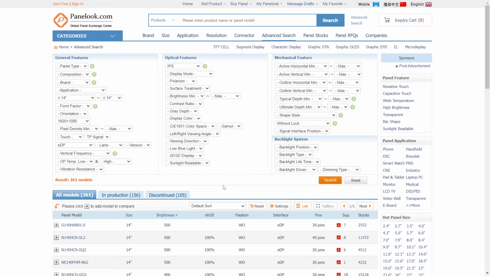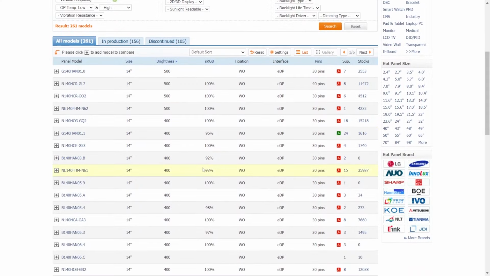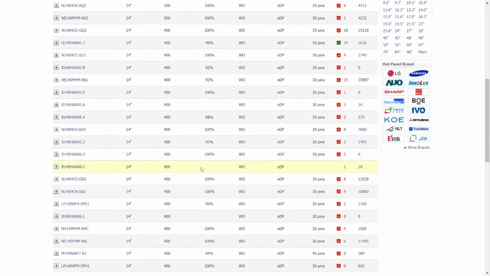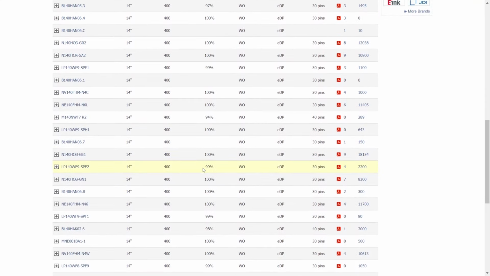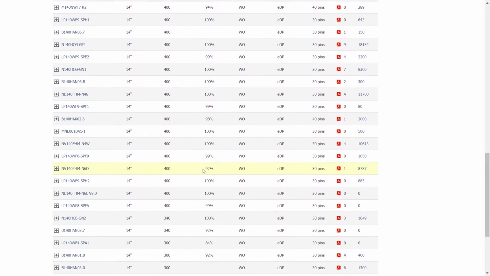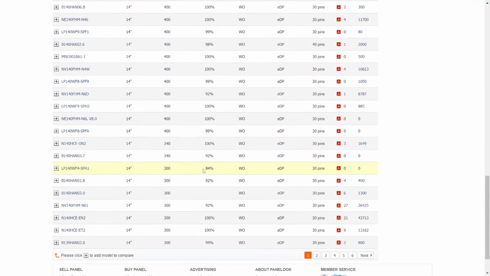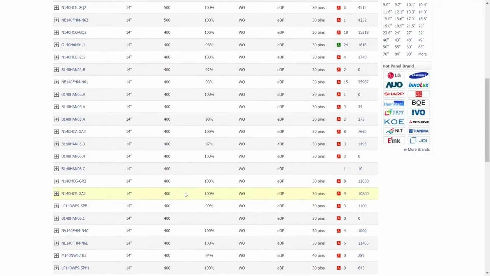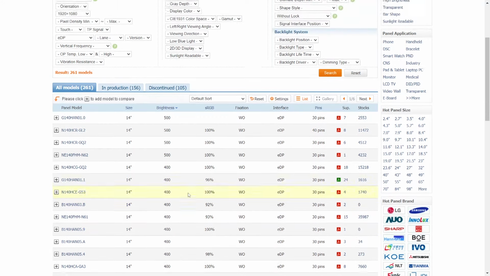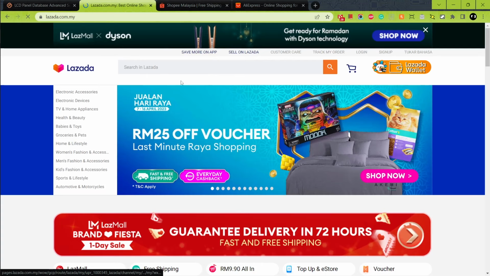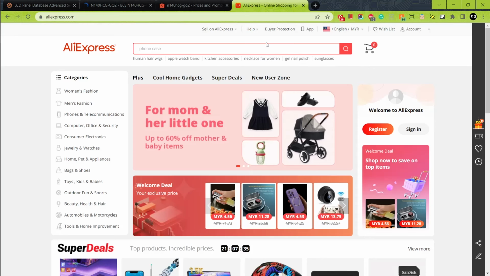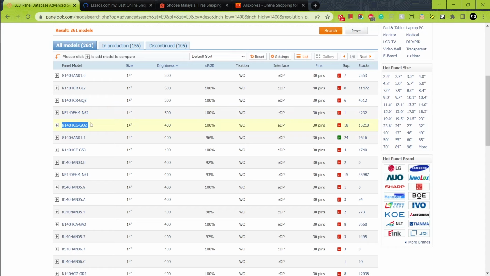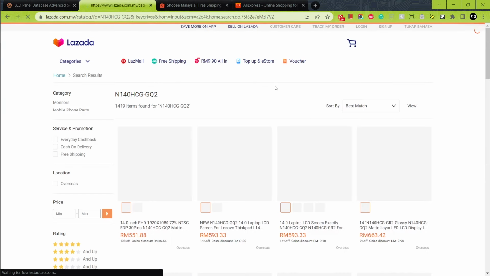As you can see here, there are many screens with more or less similar, if not identical specs, but the model number is just slightly different from one another. I have no idea why there are so many of them, but we will have to copy and paste each and every model number into our preferred shopping site. For me, it's either Lazada, Shopee, or AliExpress. Just try your luck one by one to see which screen is available and at what price that you can get it for.